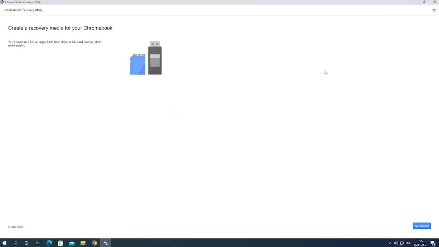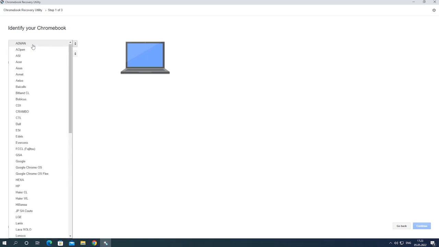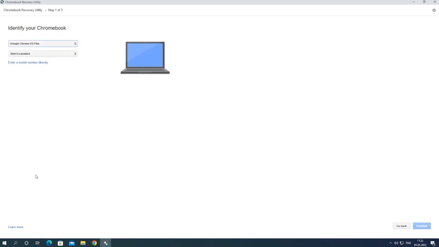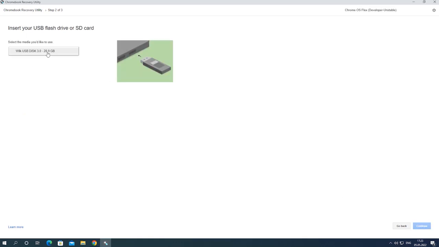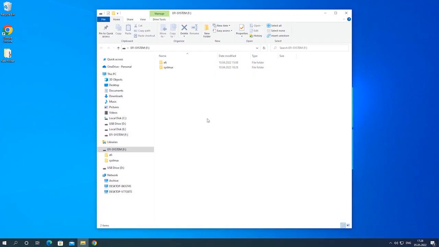Connect the USB drive and click Get started. In the next page, click Select a model from the list. From the drop-down menu, select Google Chrome OS Flex. At the next stage, select the same option. Choose your USB drive, click Continue, and finally click Create Now. The installation process will take 10 to 15 minutes depending on how fast your internet connection is.